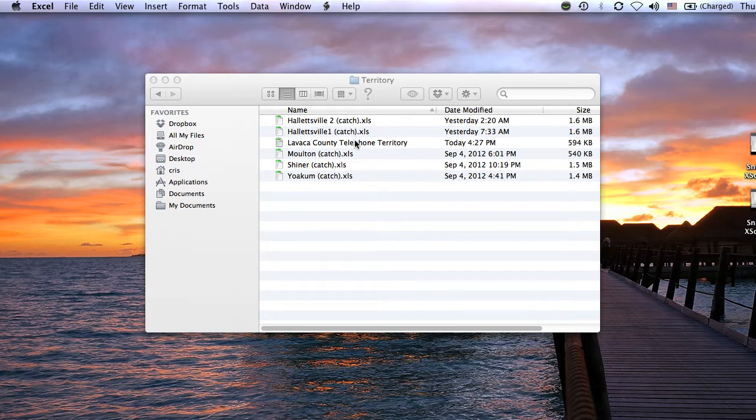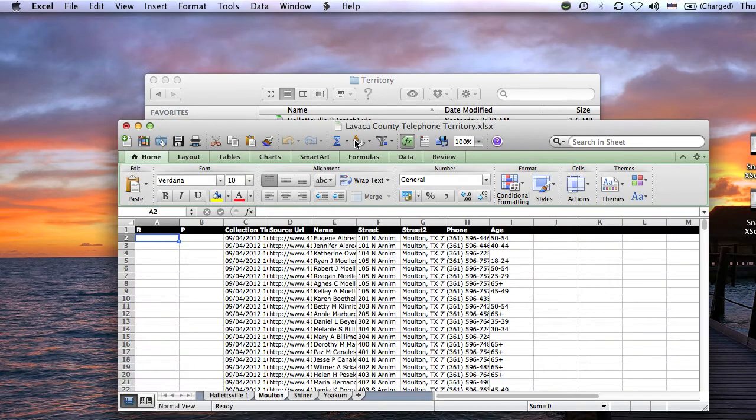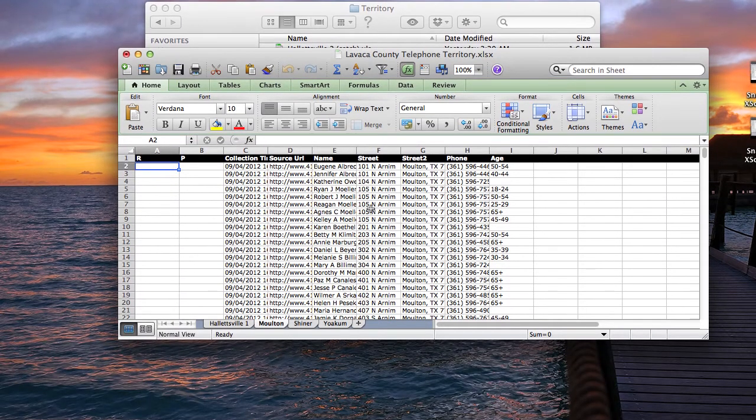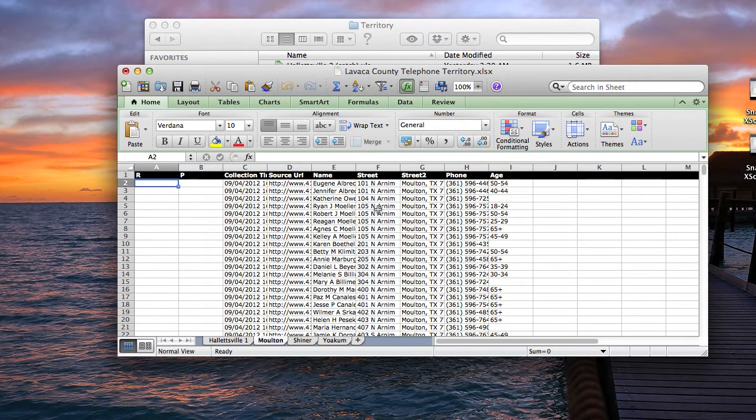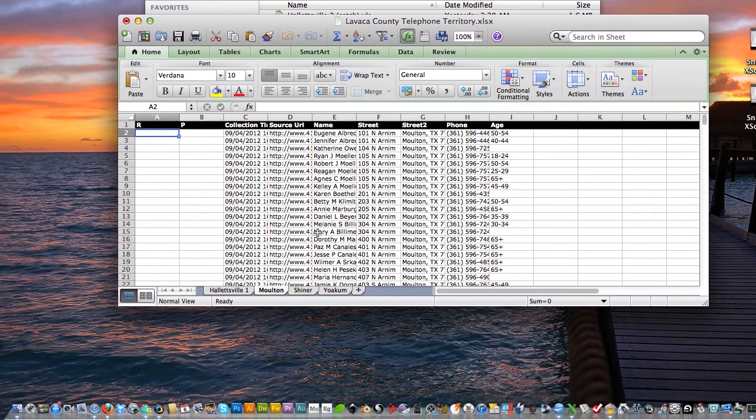So I've already combined them into Lavaca County territory. So we're using a little bit different territory. This is a different one I've already done. But you can see I've got Hallettsville 1, Moulton, Shiner, and Yoakum.